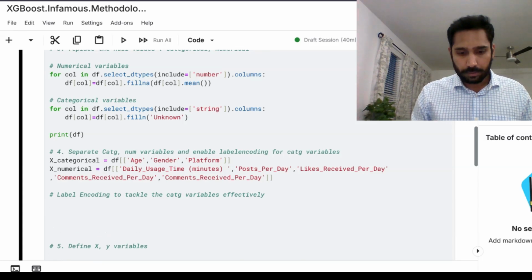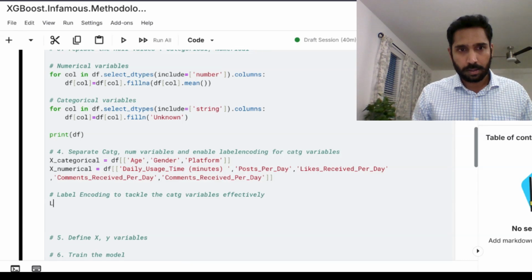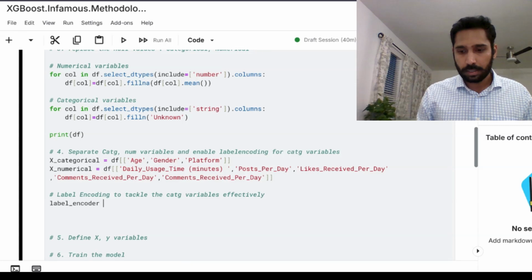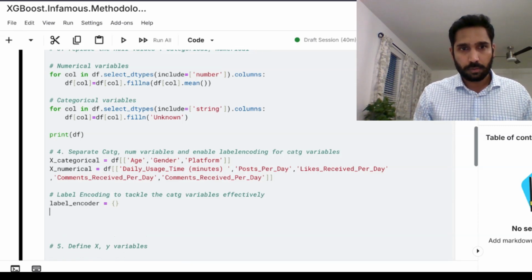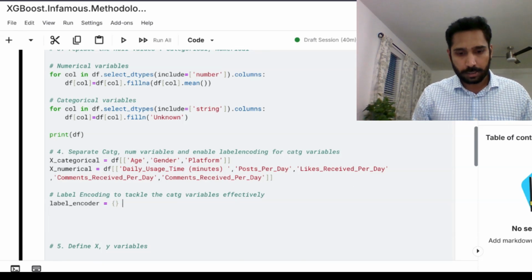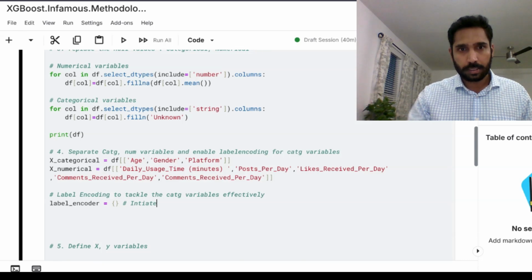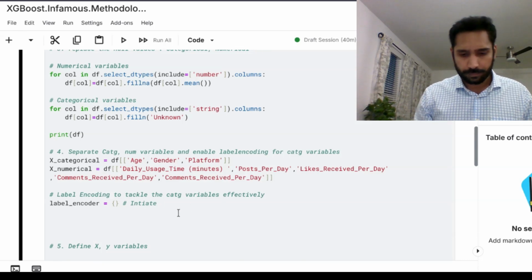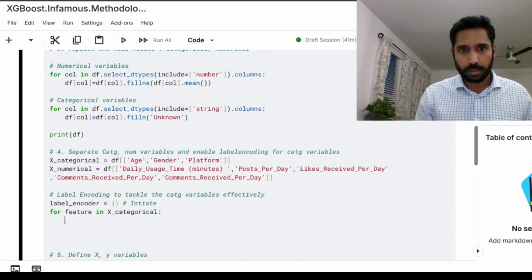Let's do that. So encoding, label encoder is equal to... Now, once we initiate the label encoder for all categorical variables, let's just call this initiate, and then we have for feature in X categorical. That is the only case we need to worry about.